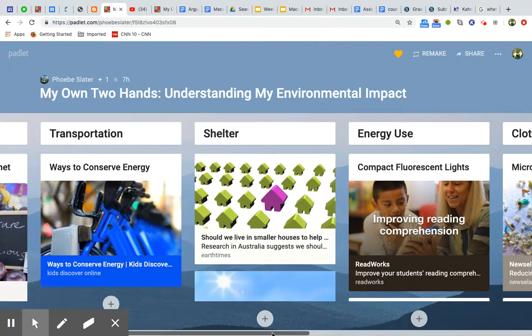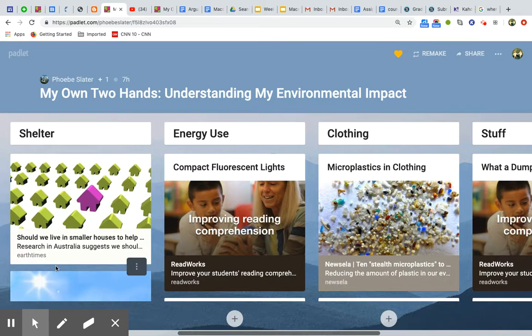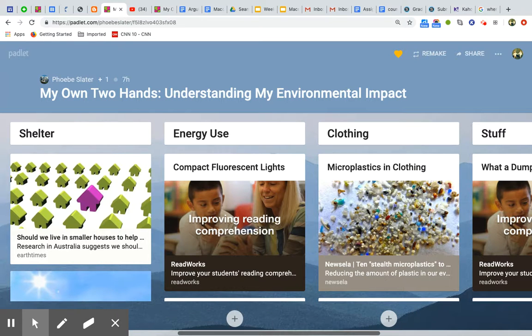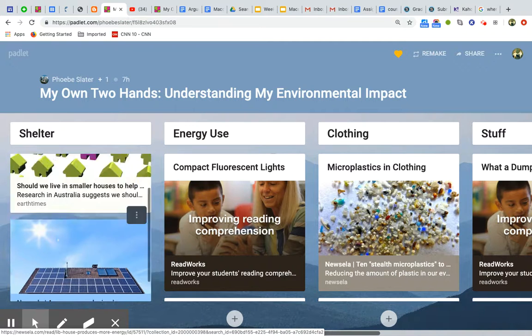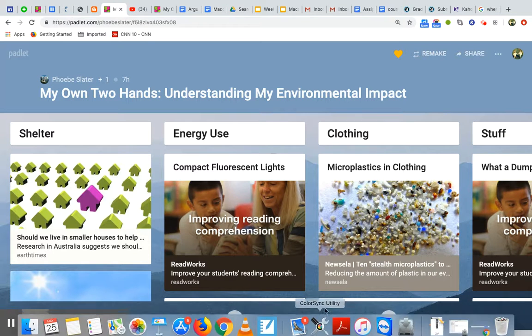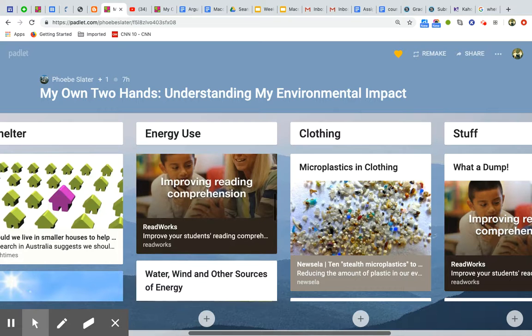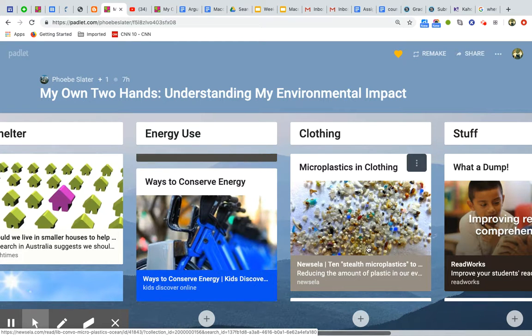Maybe I'm really trying to make a commitment to cut down on my carbon emissions by biking everywhere. Maybe I want to reduce my footprint, and I want to focus in on something to do with my shelter. Maybe I'm really interested in cutting down my energy use, and so I'm going to go ahead and read these articles to help me form that argument.